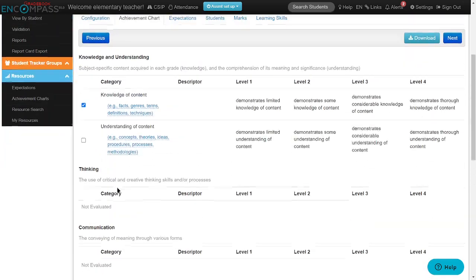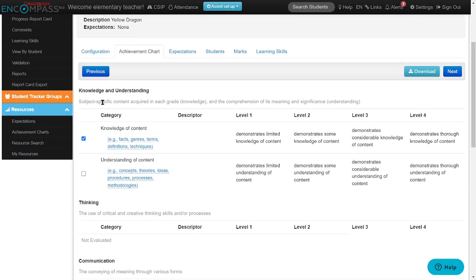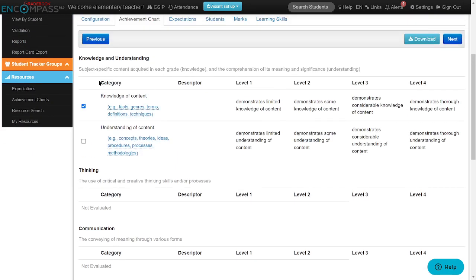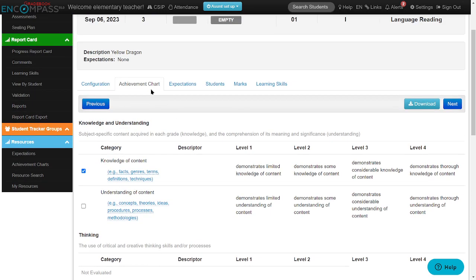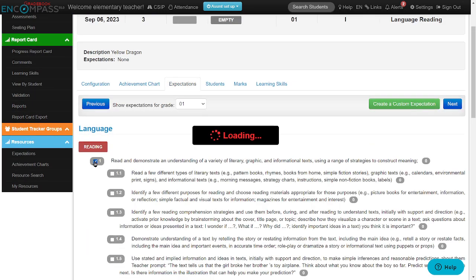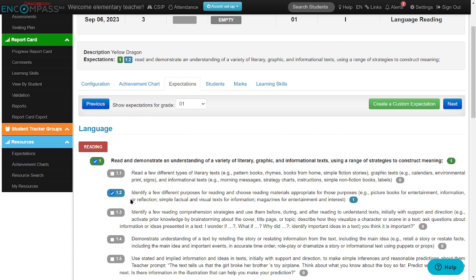Now, because I only selected knowledge and understanding as well as application, those are the only areas that appear. Under expectations, you can actually select the overall or specific expectation that this assessment was addressing, and it will actually create a running tally or count of the number of times that you've assessed that curriculum expectation over the course of the course.